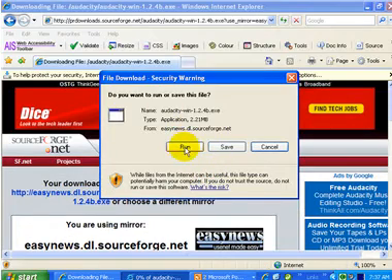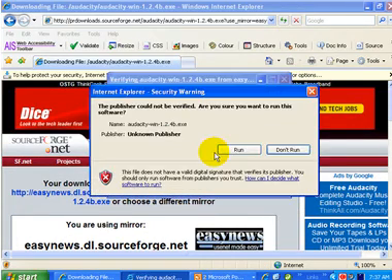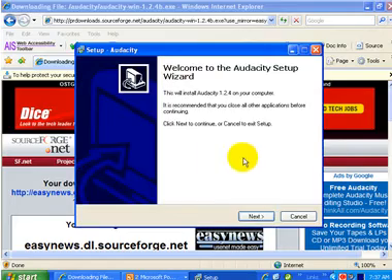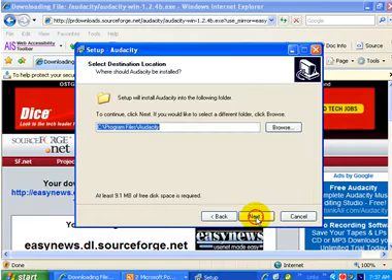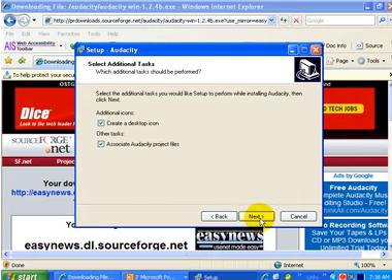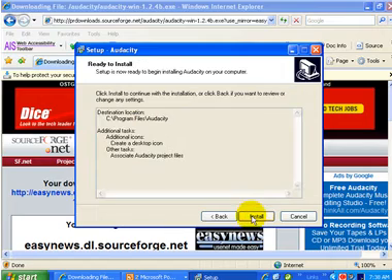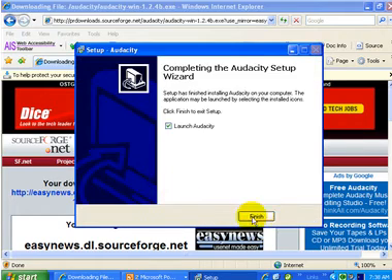From this screen, click Run. And then Run again. And then follow through the steps, accept the agreement, click Next. Next, it's going to install this on your computer. You probably want to create a desktop icon that'll make your life a little bit easier, and click Install. And then Finish.